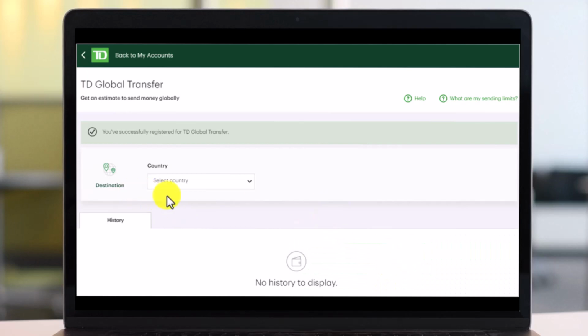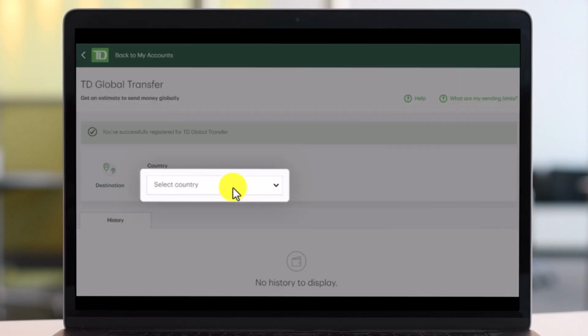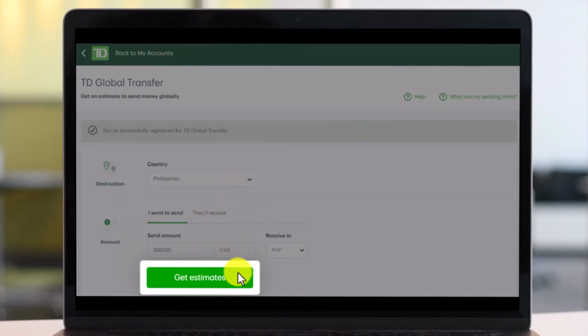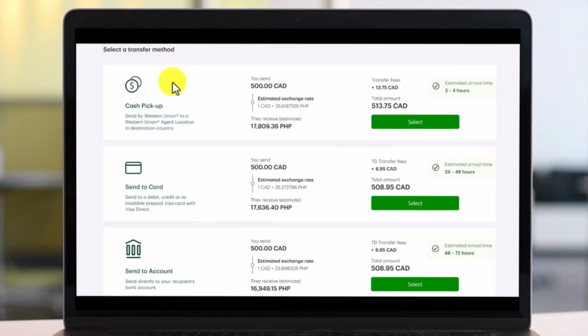Now, first of all, you have to select the destination country, which means the country you want to make an international transfer to. After you do that, just select a country and then enter the amount that you want to send, and then just choose the Get Estimates button to see how much they're going to receive. Now, you have to select your transfer method. You have cash pickup, which means send by Western Union to a Western Union agent location in the destination country, or send to a card, which means you can send to a debit, credit, or reloadable prepaid Visa card with Visa Direct, or you can directly send it and deposit it into your recipient's bank account as well.